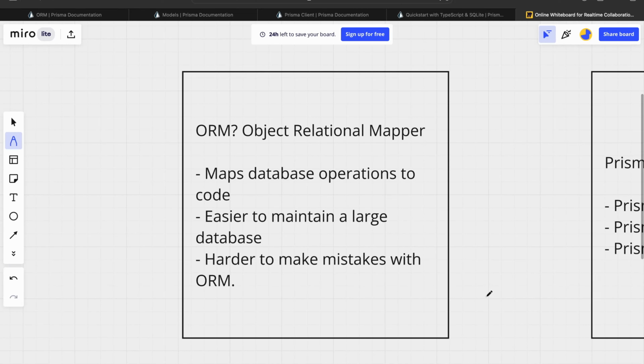Everyone, welcome back to Strawberry Labs, and today we'll be looking at how we can integrate Prisma with a Next.js application.